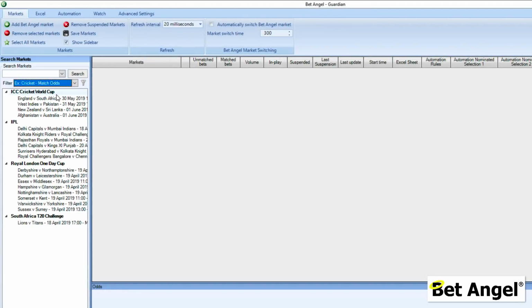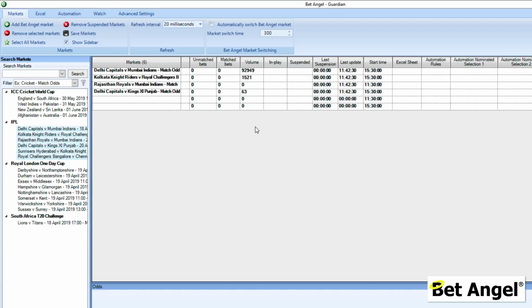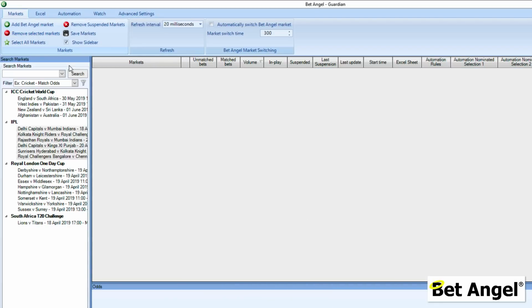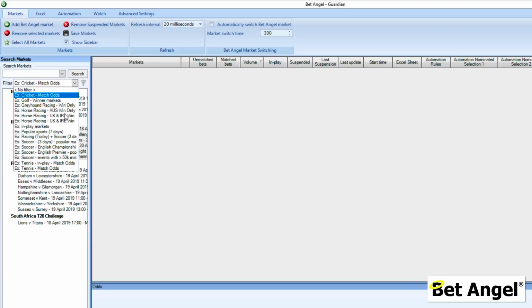So if we want to look at the cricket, we can bring up the cricket here. If I just mark those using my mouse or keyboard, which is what I've just done, and then I click, hold down the click and then drag them into Guardian, and there they all are. And then I can sort them by volume if I want to, and so on. So you can see it makes it really, really easy to do all of the really interesting stuff that you wish to do.